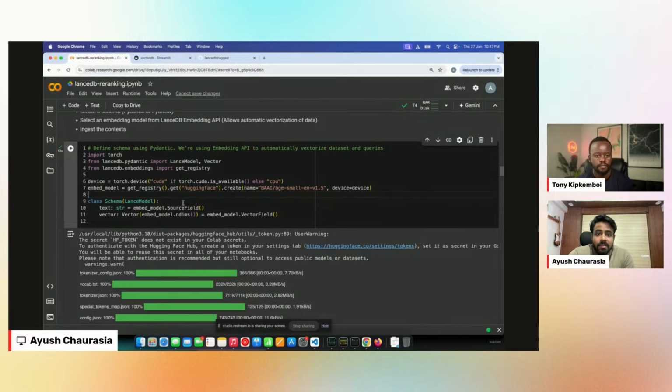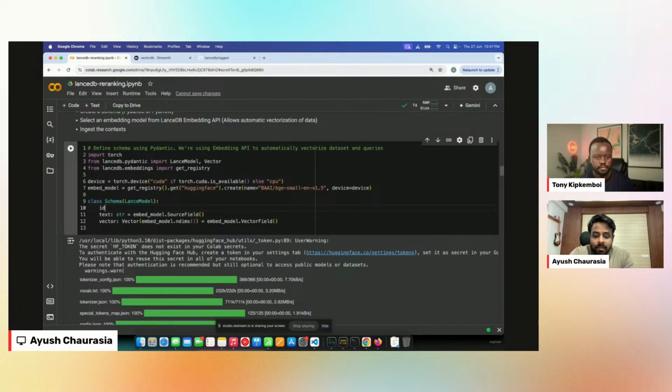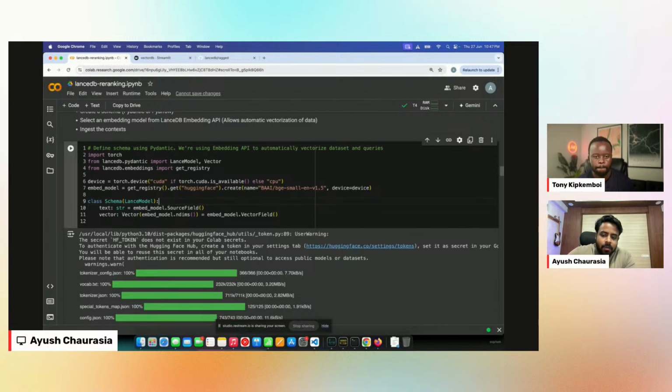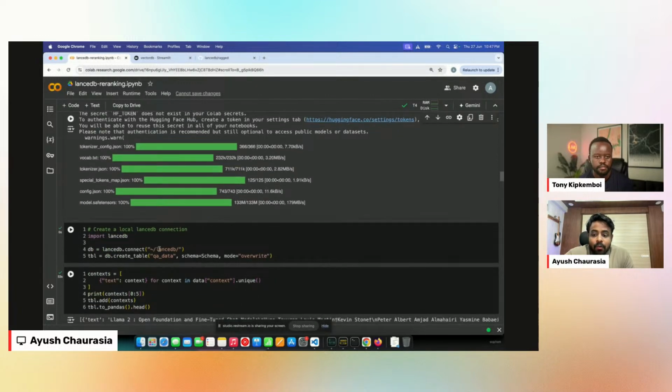I just have to define a schema, which is what the table or the database will look like. The first column is text, and I will mark that text as the source field, which means a source field is tied to a vector field. For every given source field, we will have its vector representation automatically generated by LanceDB. The second field, as you can guess, is the vector field, and we'll name it vector. Obviously we can have multiple other fields such as ID, but just to keep it simple for this talk, I've kept these two fields. Once the schema is defined, we can go ahead and create a table.